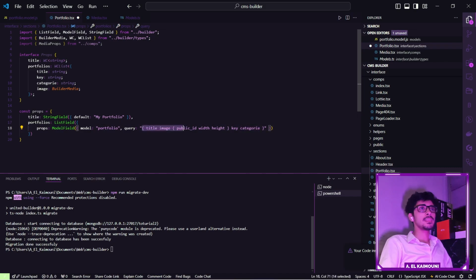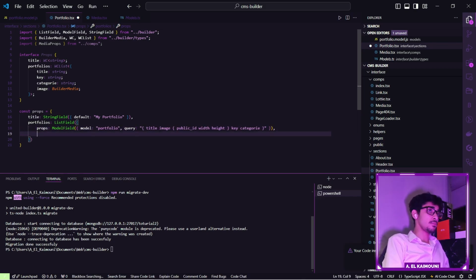This syntax, if you find it familiar, is GraphQL syntax. It's very similar to GraphQL. So basically we take only the properties we need from a model to increase the performance of loading. So great, now we can specify the default value.